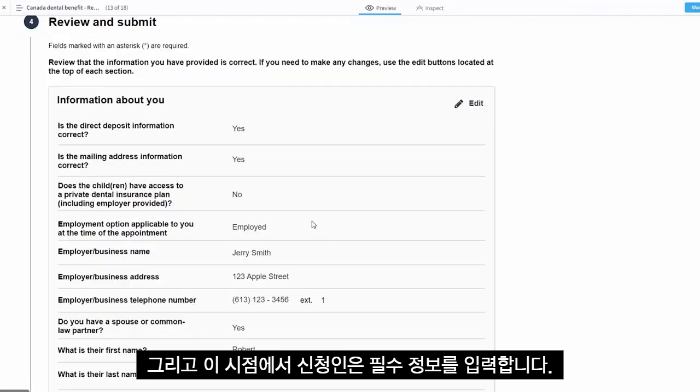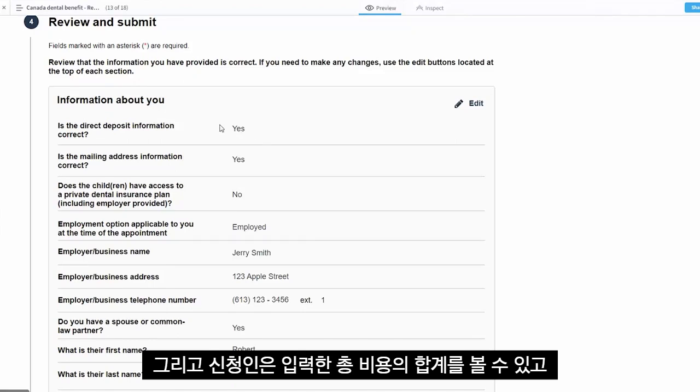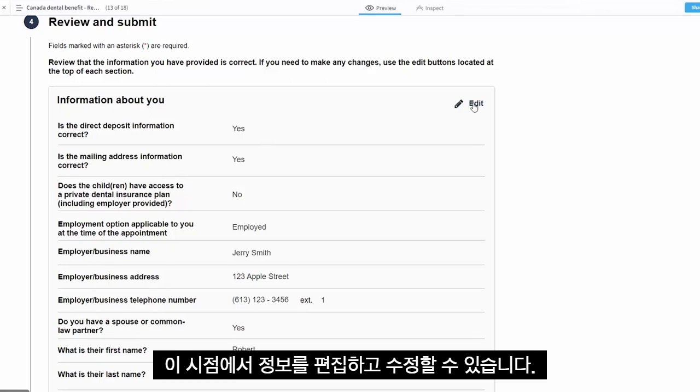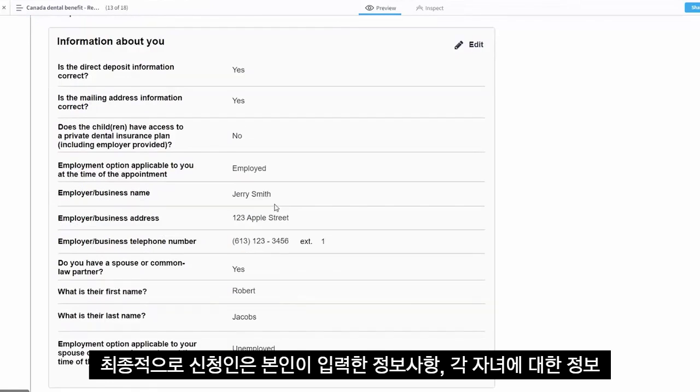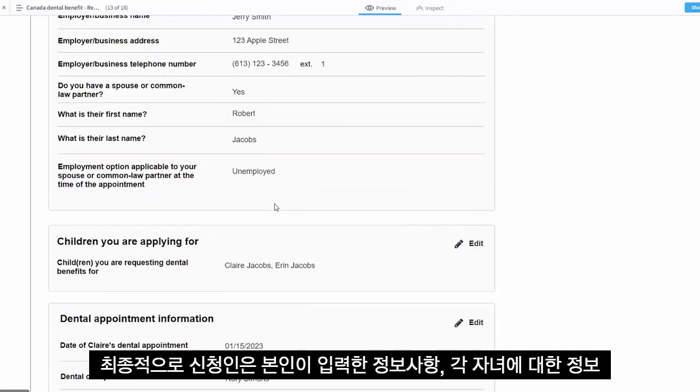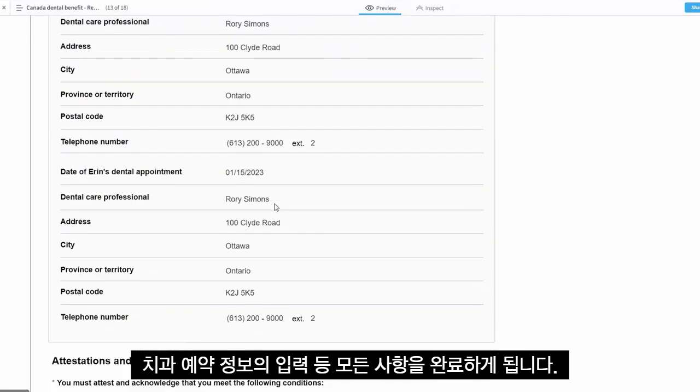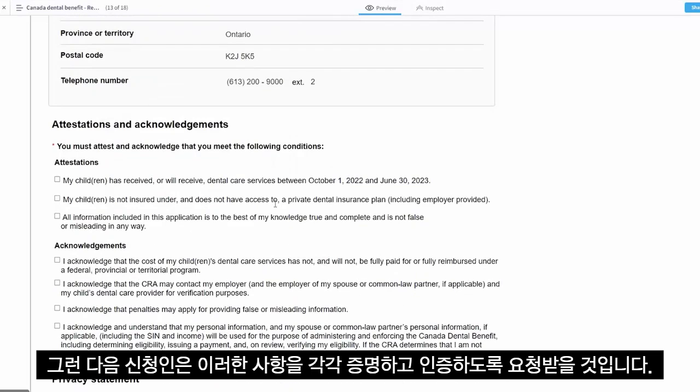And at this point, the client has entered the requisite information, and this is what they've entered. And so they have an opportunity to see the sum total of what they've put in, and they can edit and make any modifications at this time in the event that there was some sort of typo and they would look to correct. So they have the full set of information here that they've entered, each of the children, the appointment, and then they're going to be asked to attest and acknowledge.